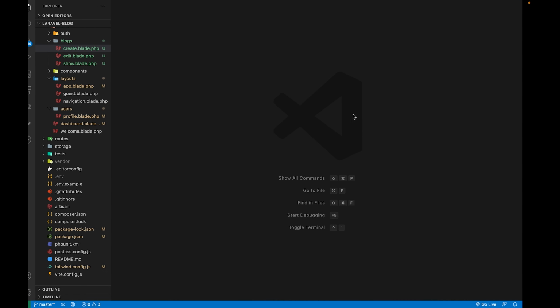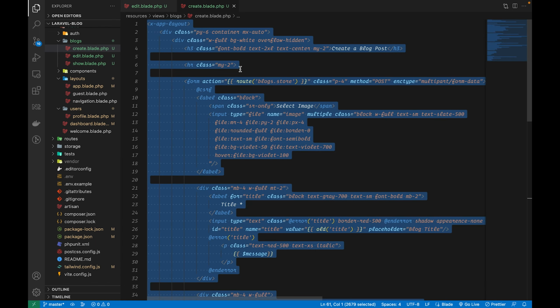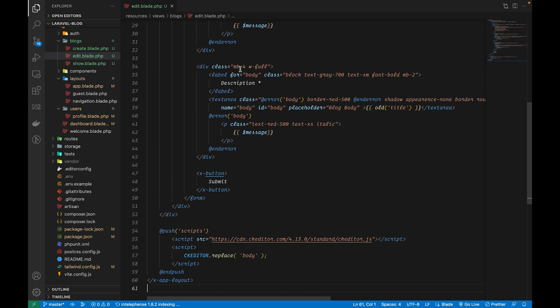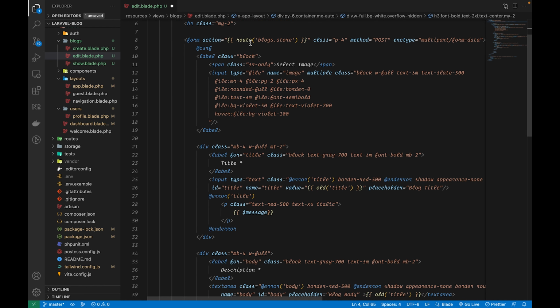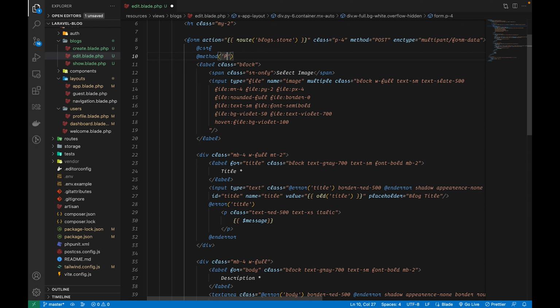Let's go back to the code and open our edit file. And what I'm going to do is copy the create file and paste it in the edit one. And we are just going to make some modifications because everything is going to be the same. So create is going to be edit. And the only thing that we need to add is, first of course, the method is going to be patch, and the route is going to be update with the parameter of the ID of blog.